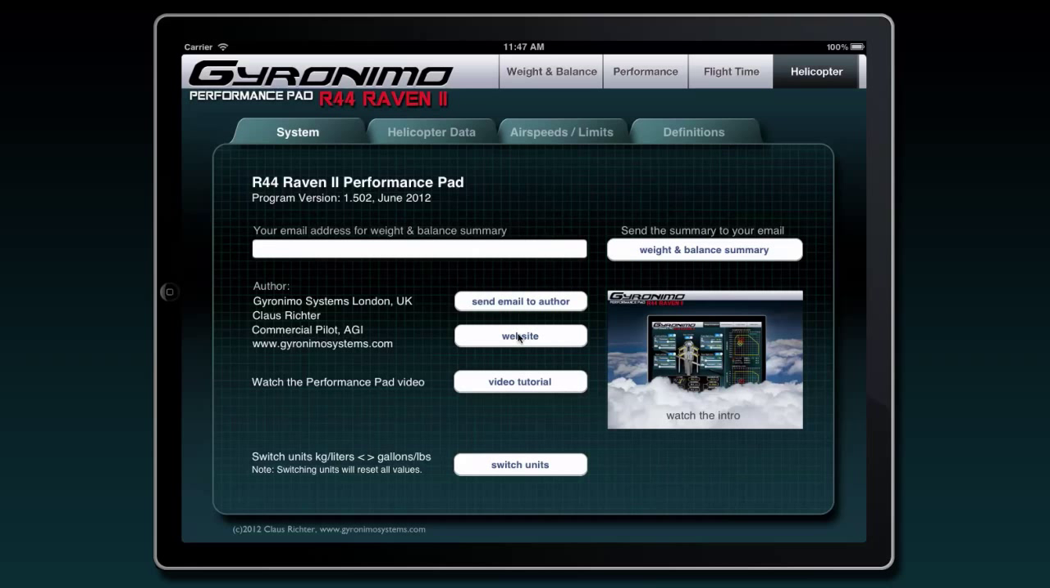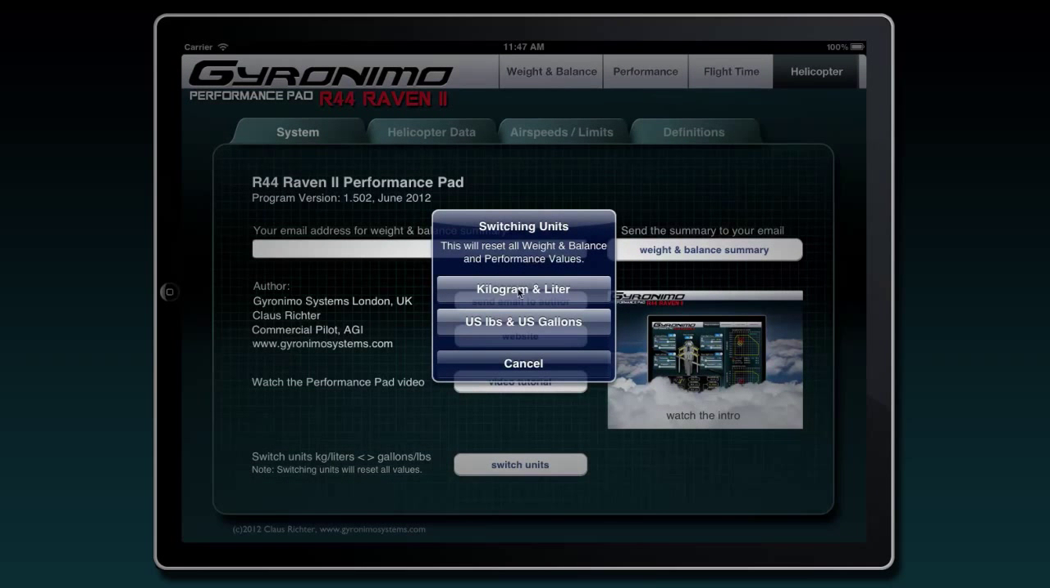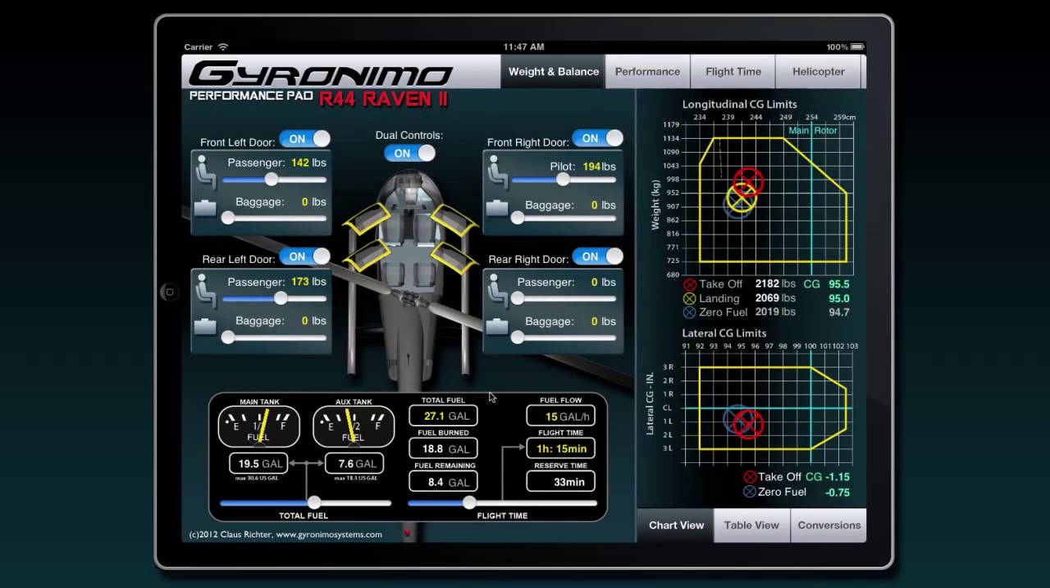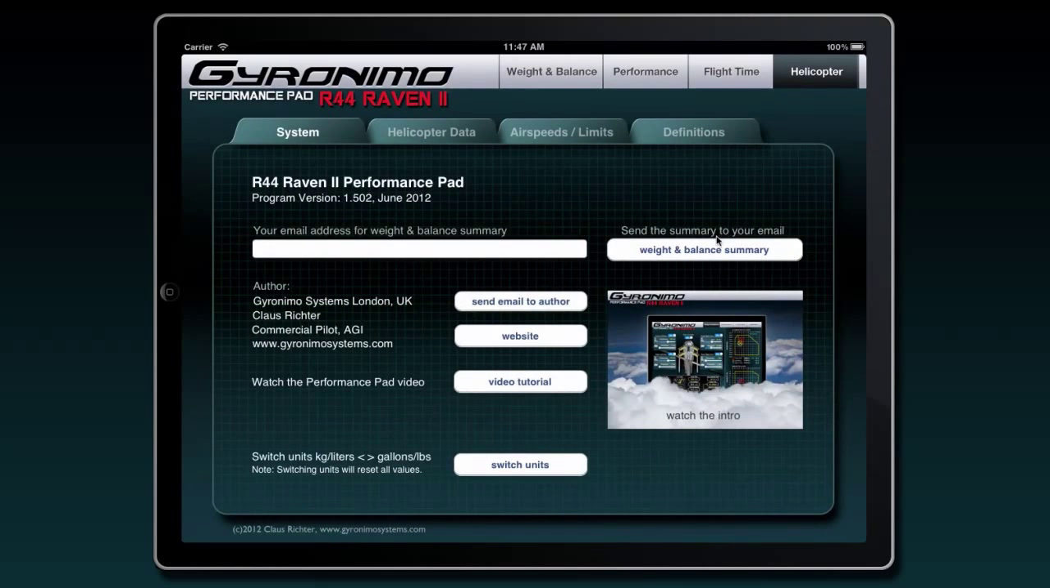go to a website and check for updates, see this video tutorial, or switch units. If you click here, you can switch to kilogram and liter or pounds and gallons. Here you can enter your personal email address, and when you click this button, you will get an email with all the values from the weight and balance page. So all those numbers that you see here will be sent to your email address. That might be a helpful thing.